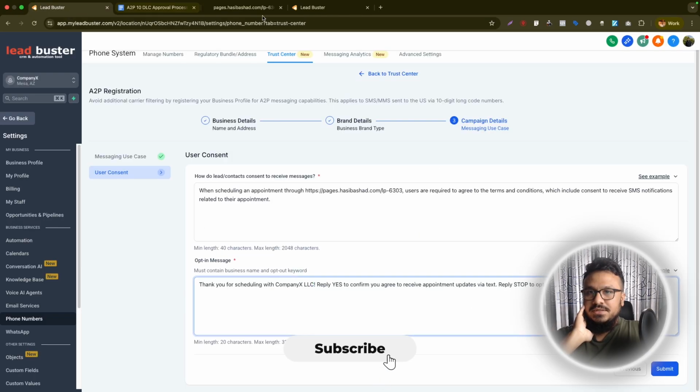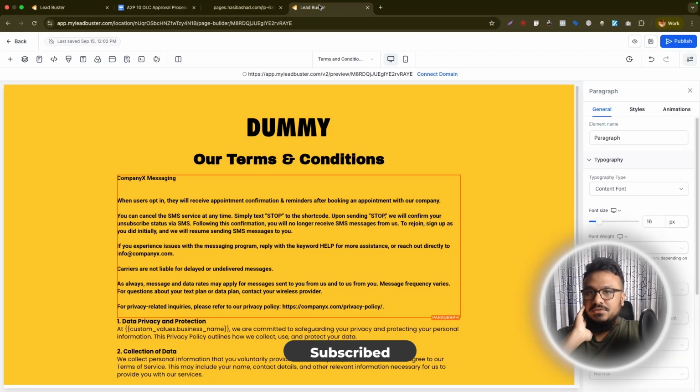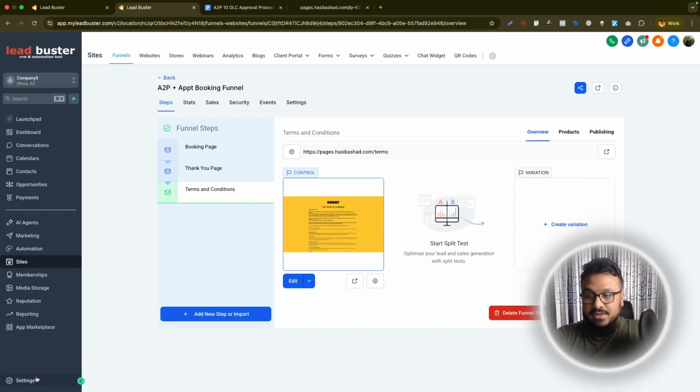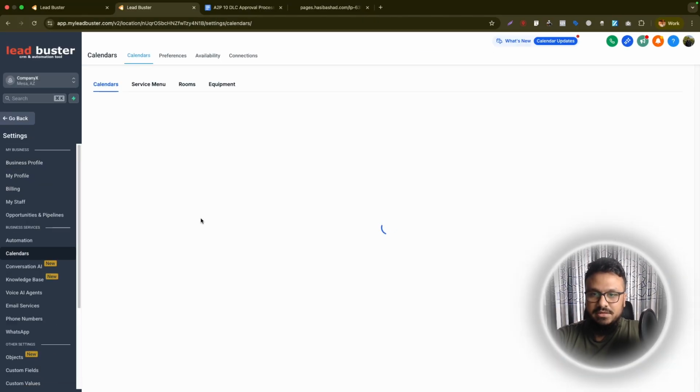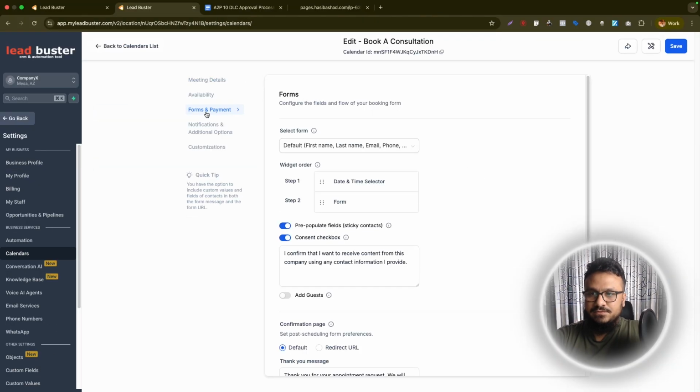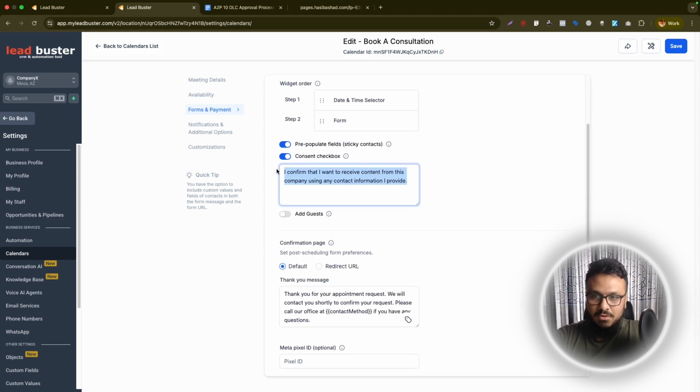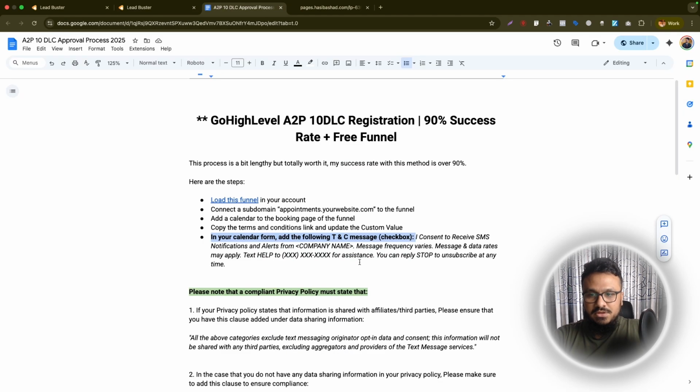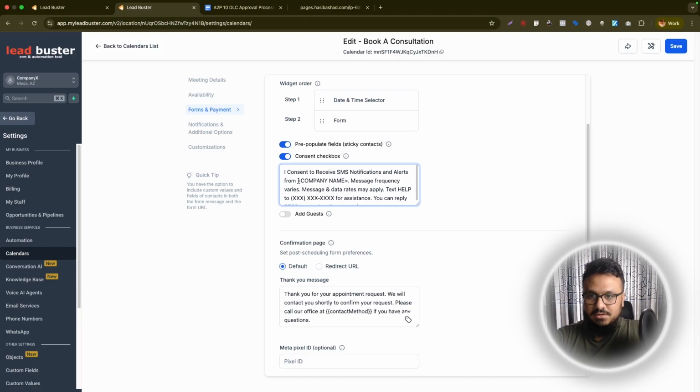What I will do is I will just open it up in another tab right here. On the calendar, if we go to the calendar right here, if you edit this calendar, go to forms and payment. Right now, it's default form, which has a consent box, which needs to be obviously on. What you can do is you can just copy whatever I have here on top of the document. Just go here and put it here like this.